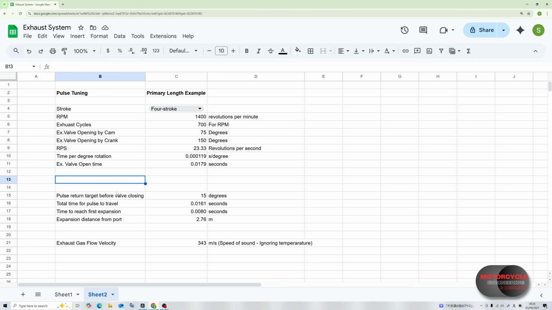For pulse tuning, the exhaust gas starts to leave as soon as it opens. When it reaches the expansion, it will then bounce back that pulse of negative pressure. We assume that the velocity it's traveling is the same throughout that full distance, both away from and back to. And we want that to return at a number of degrees before the exhaust valve closes, so that we can get the benefits of that negative pressure. So in this example, I just plot in 15 degrees before it closes.